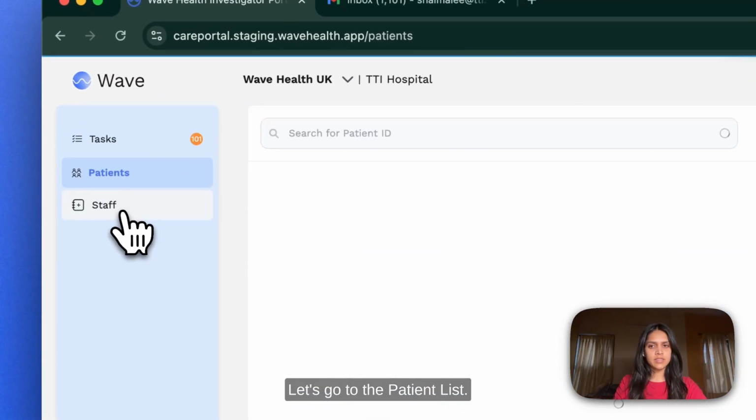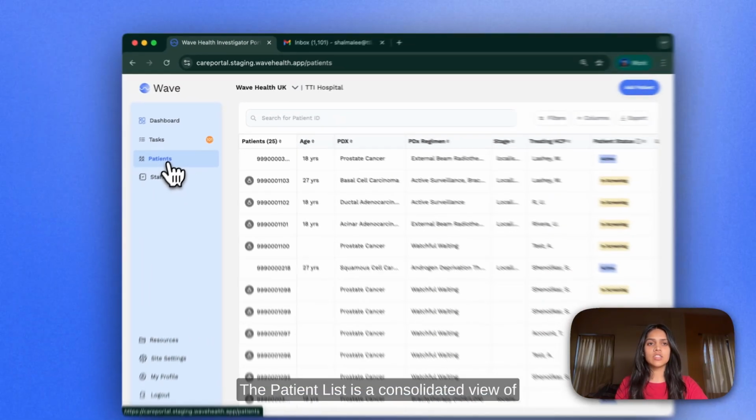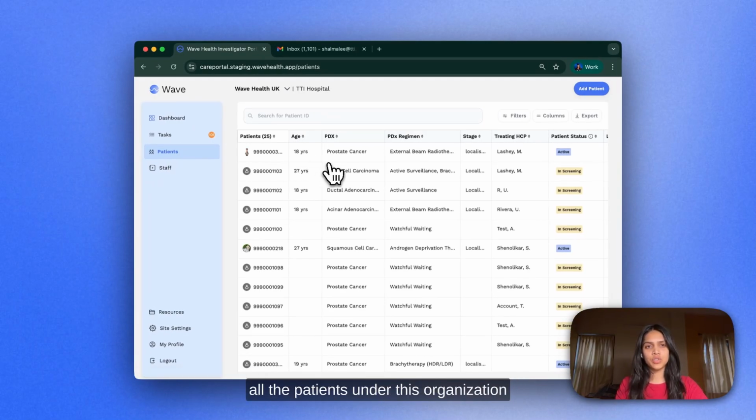Let's go to the patient list. The patient list is a consolidated view of all the patients under this organization for this site. You can search, sort, or filter patients based on multiple factors.